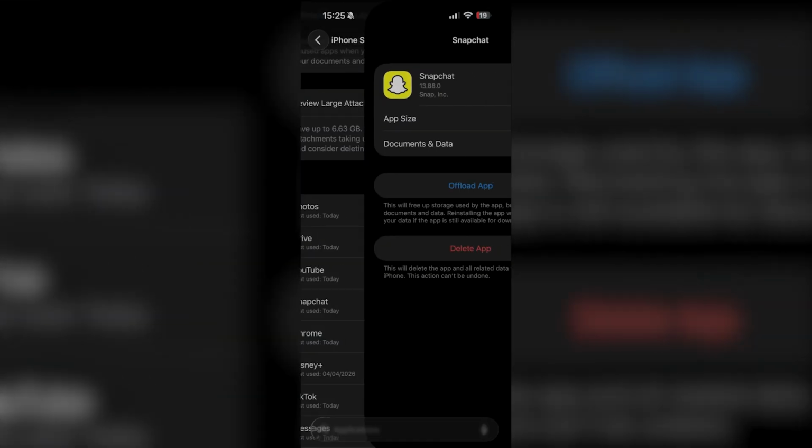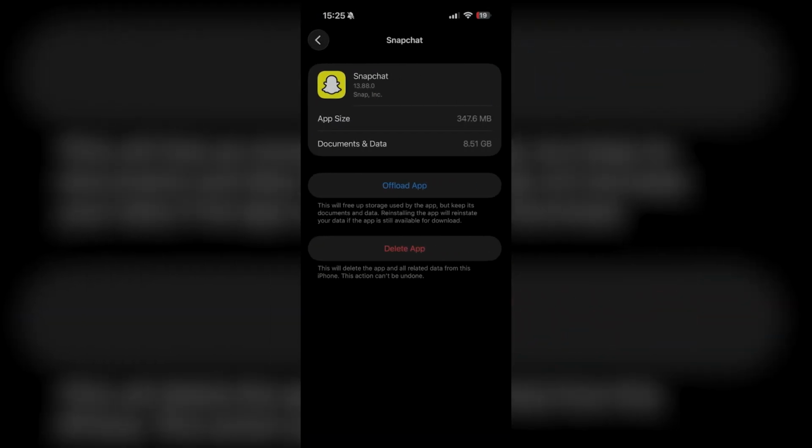Once you're here, go over to Snapchat and press offload app, and that's going to fix any issues you might be having, because it might not be loading memories because of a bug.